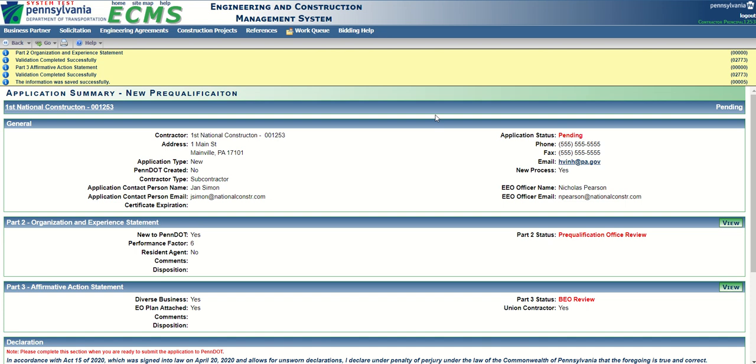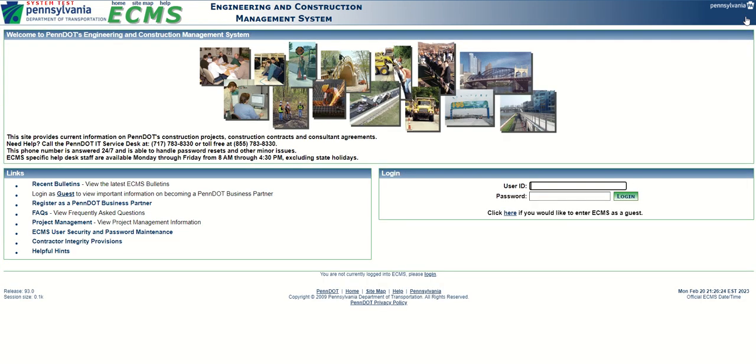The appropriate PennDOT employees will also receive emails notifying them that your application needs to be reviewed and approved. You can select Log Out in the top right-hand corner of your screen to exit the application. You will be returned to the ECMS homepage.